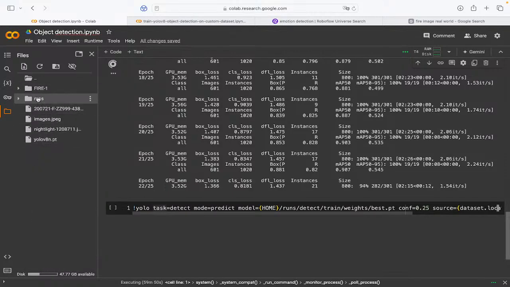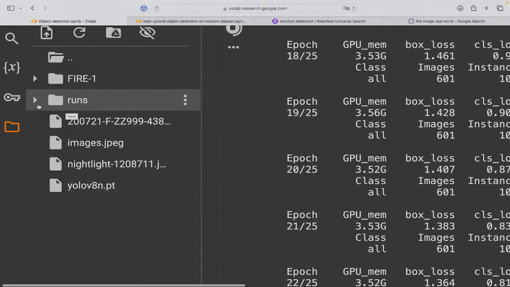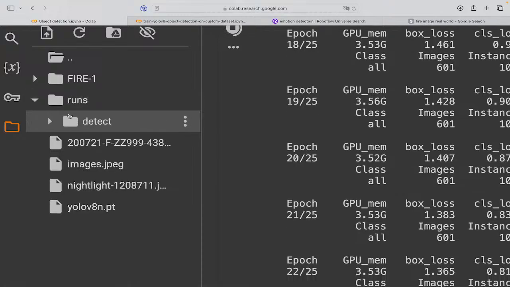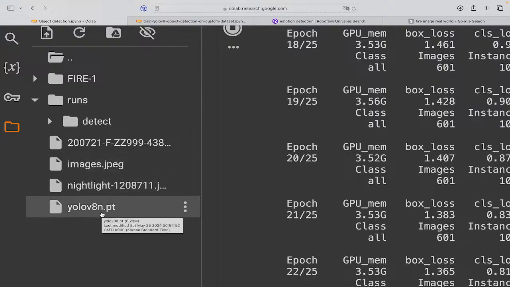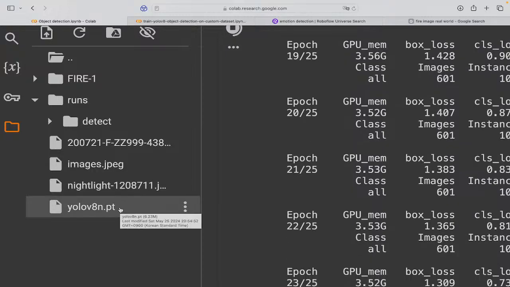Now this is the folder which is going to have our model, right? Runs. This is the folder which is going to have our model, best.pt. As you can see, since we are using YOLOv8, yolov8n.pt is downloaded here, so you don't need to work on this. What we need is best.pt, which is going to be our model ultimately.